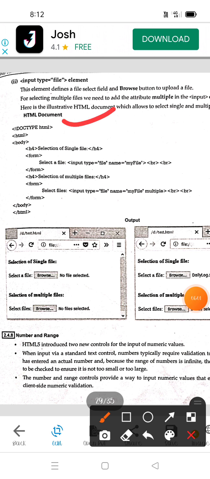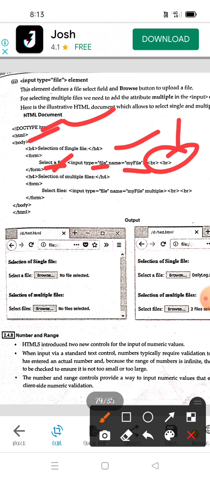So document type HTML, root element, body tag, then heading tag. Section: single files. Select file, this is a label, then input type is equal to file, name is equal to myfile. Then close the form tag, then again section: multiple files. Here you are uploading only one file.